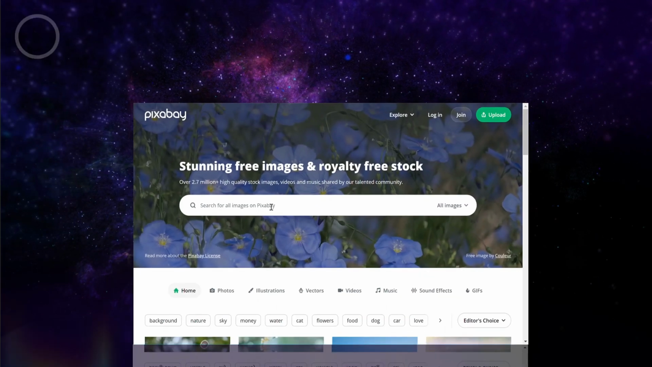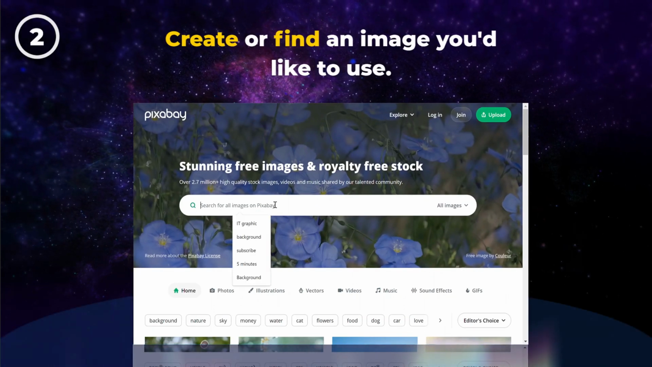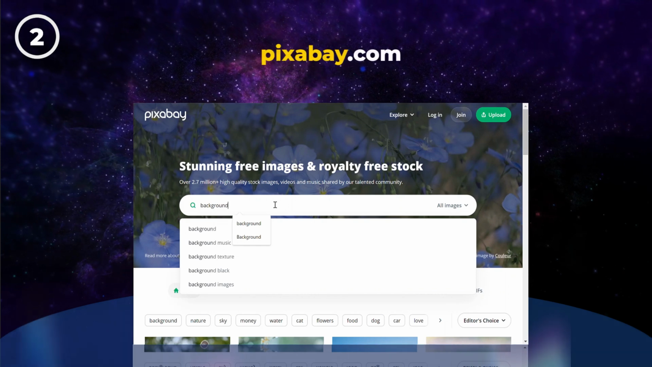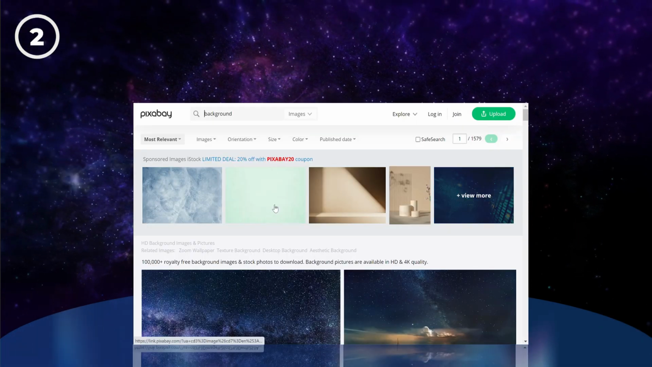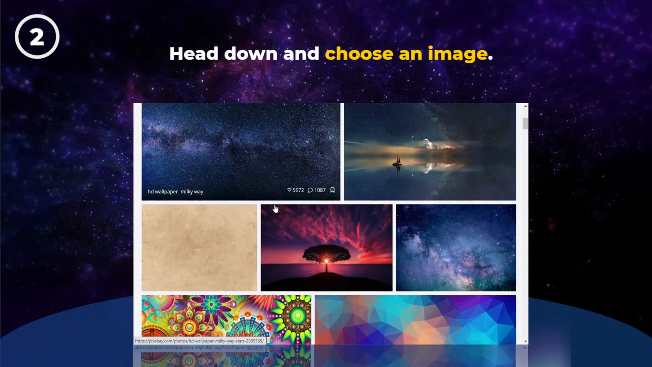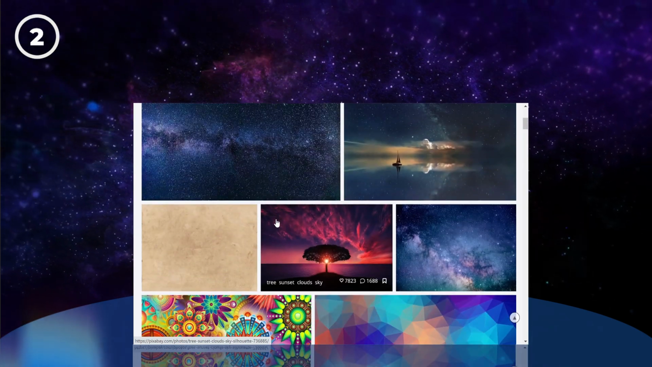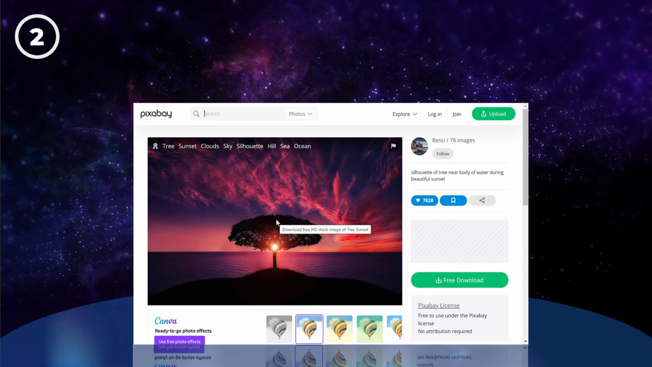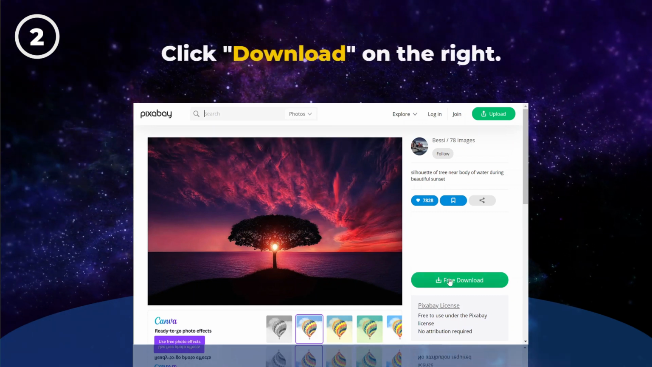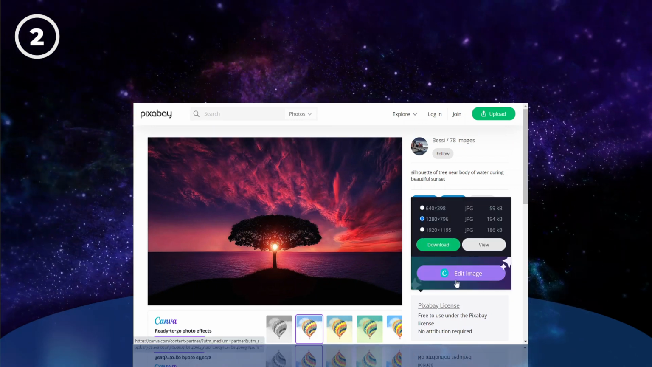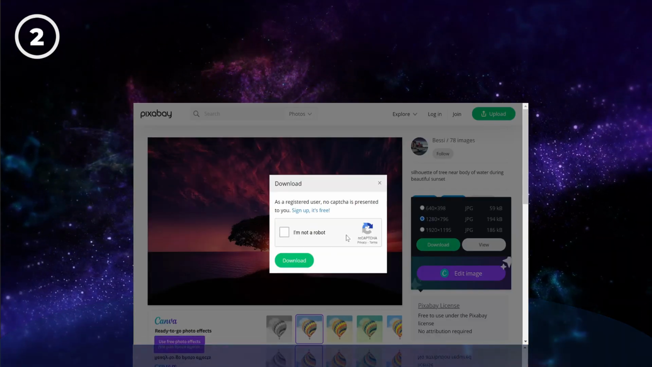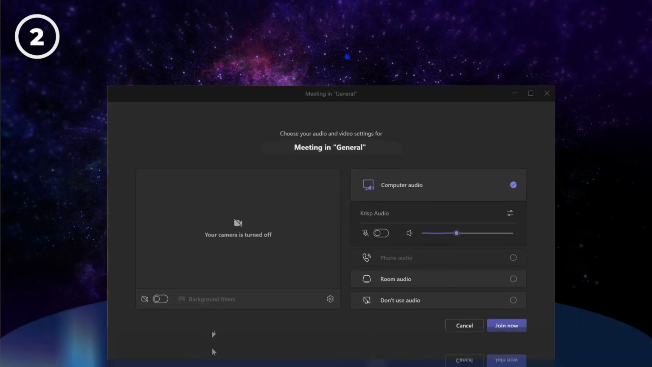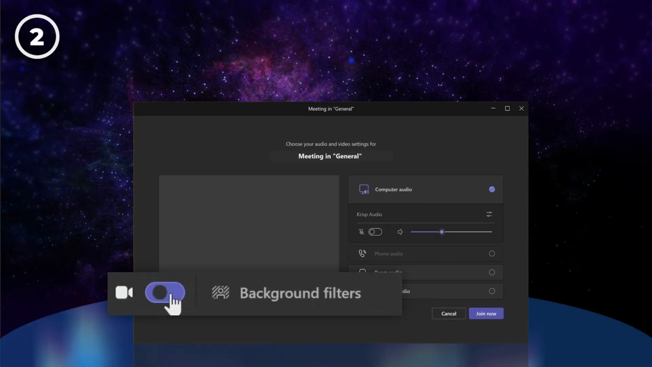To use a custom background, first create or find an image you'd like to use. You can try Pixabay to search for any background. Simply head down and choose an image. Then click Download on the right. And click Download again. Once you've downloaded a background image, open the desktop version of Teams. Check the description for a download link.